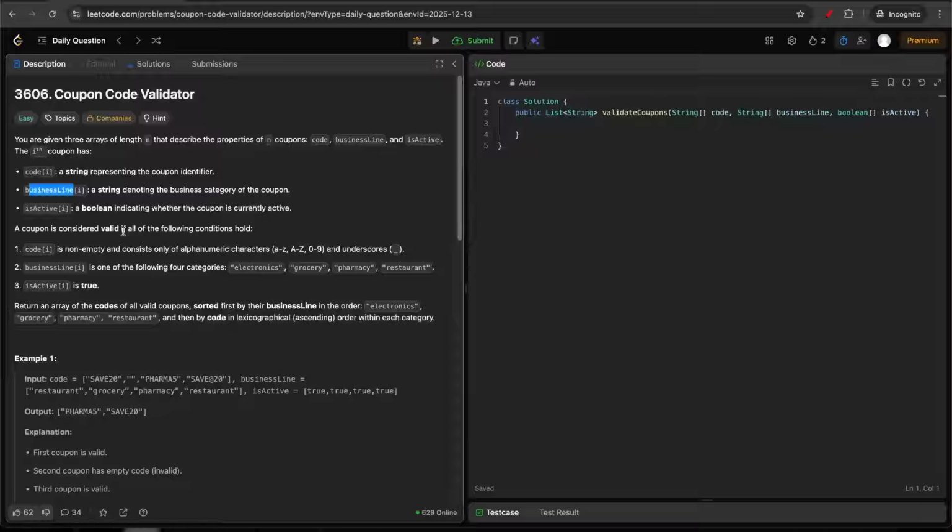A coupon is considered valid if all the following conditions hold. The code should be a non-empty string, which should contain only lowercase a to z, uppercase A to Z, digits from 0 to 9, or underscore. If it contains any other characters apart from these, then it's an invalid code. The business line must be one of these four: electronics, grocery, pharmacy, and restaurant. And is active should be true.